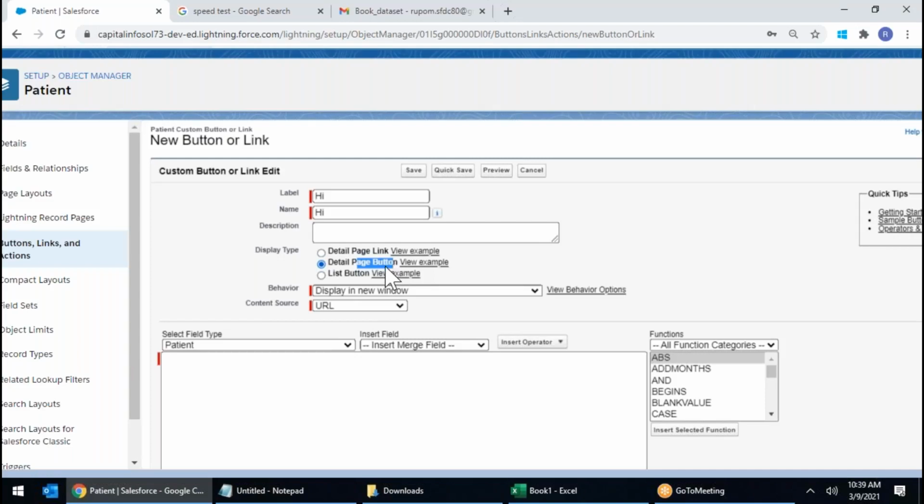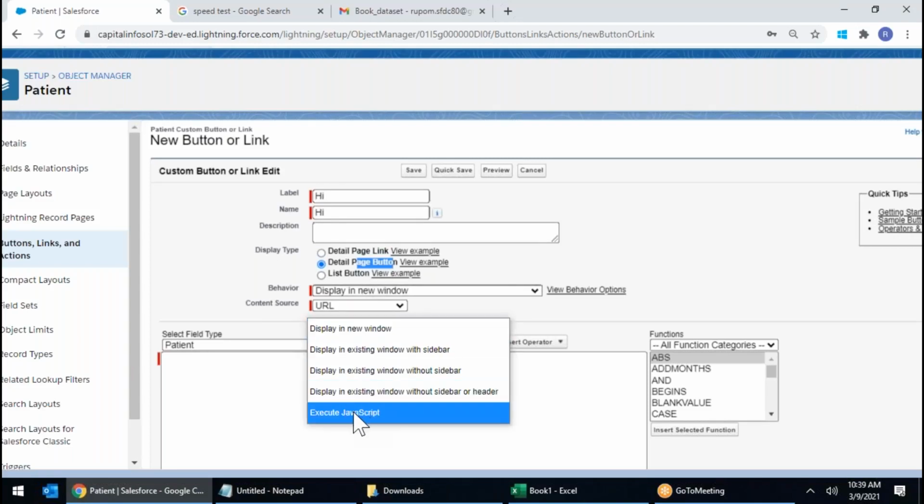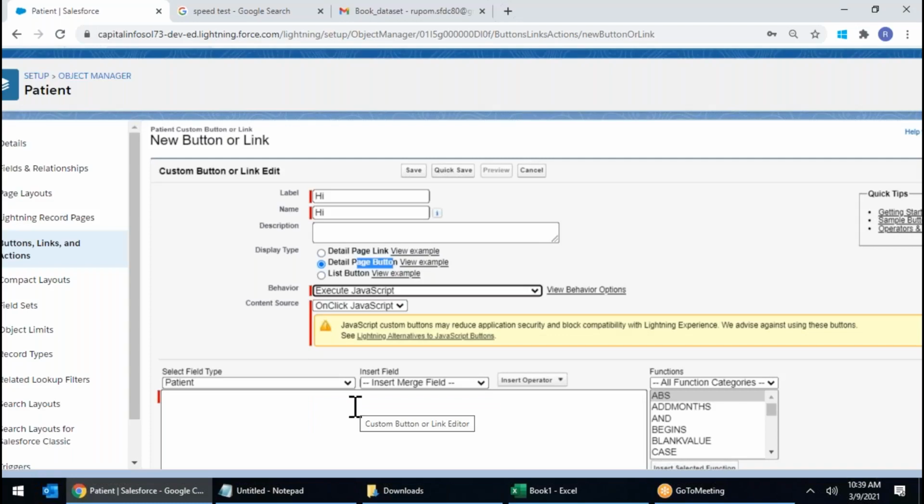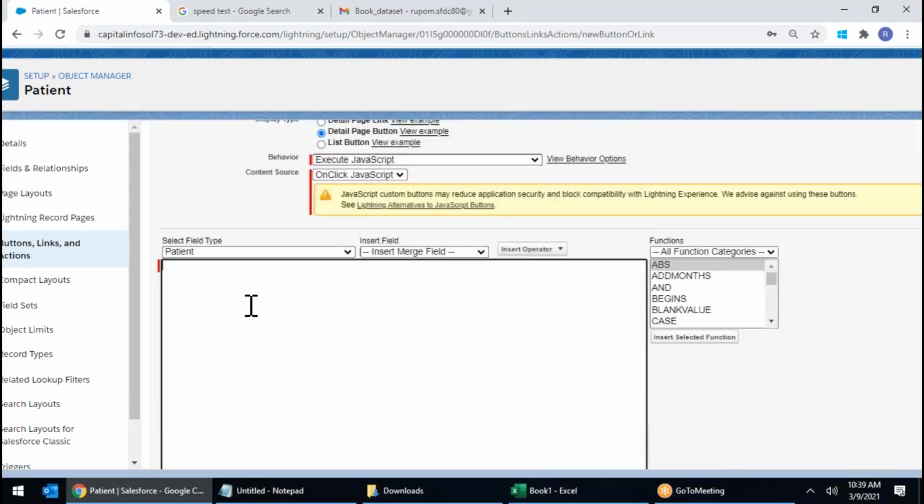I want a button to be available in my Patient page. What is the button name? Hi. The question is, whenever you click Hi, what should happen? I want to execute a JavaScript program. You can write the program here. I will write a program called alert. Alert what? Hi, this is my first button. Very good morning to all.